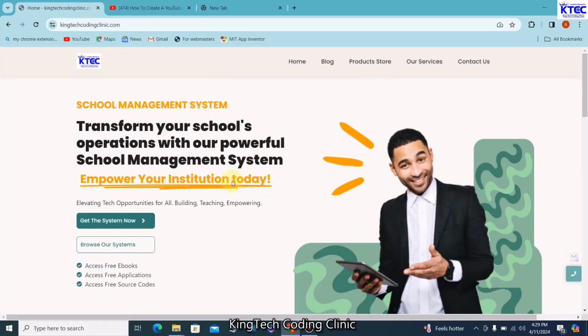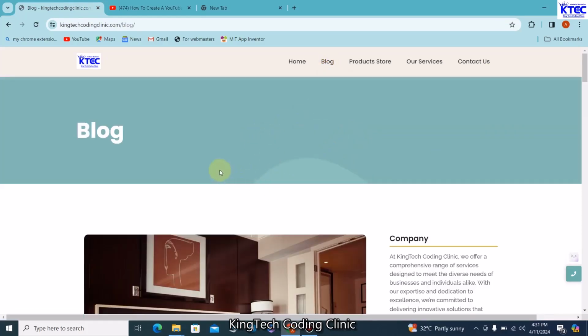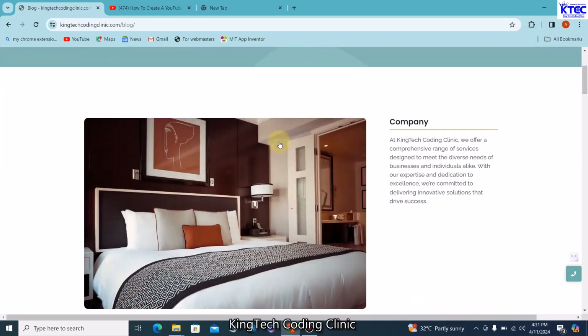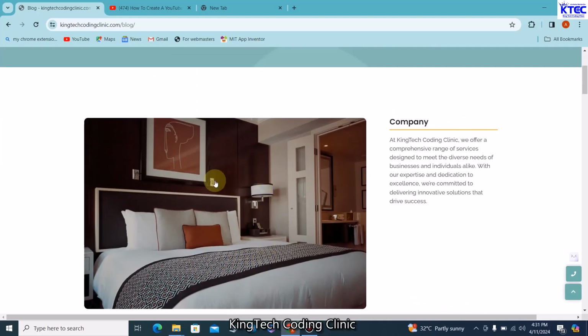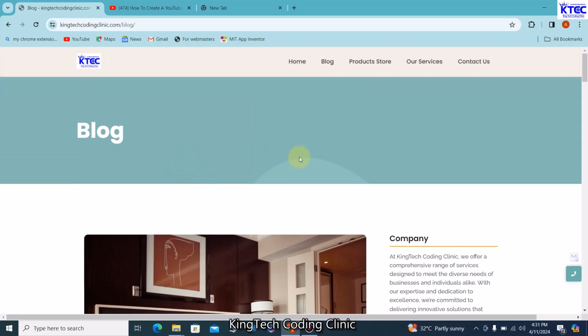The next thing you are going to do is click on blog. Once you click on blog, you'll be navigated straight to our blog page. So you locate this blog post. Whatever application we develop, we try to write a blog post for that particular application.